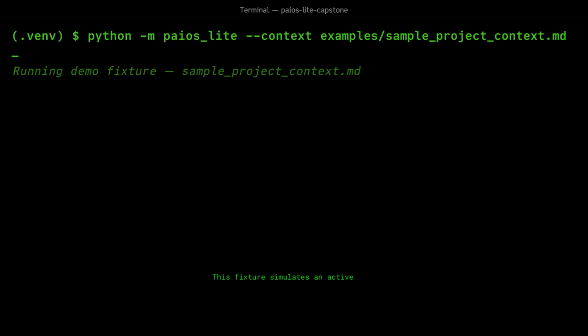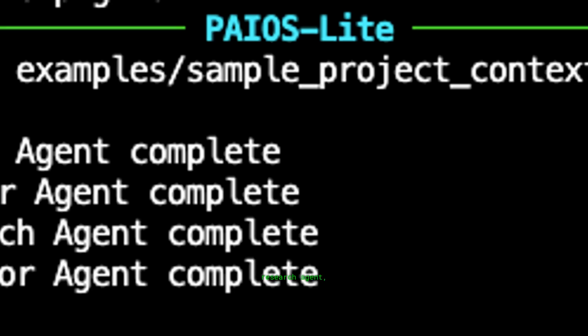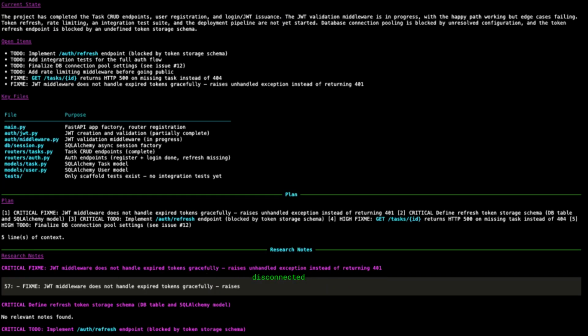This fixture simulates an active Task Tracker API project with completed CRUD work, partially implemented authentication, to-do items, and known blockers. As the pipeline runs, the terminal prints one completion line for each agent: memory agent, planner agent, research agent, and executor agent. The exact generated prose can vary because this is live model output, but the structure is stable. The final continuity brief is organized into current state, plan, research notes, and next actions. That gives the developer a safe handoff for the next session instead of a pile of disconnected notes.